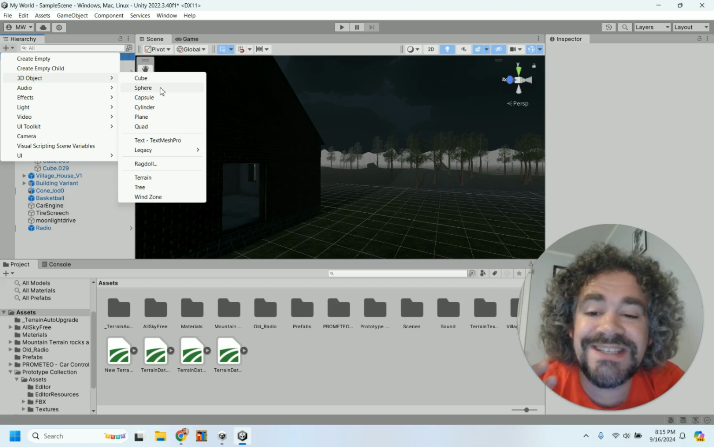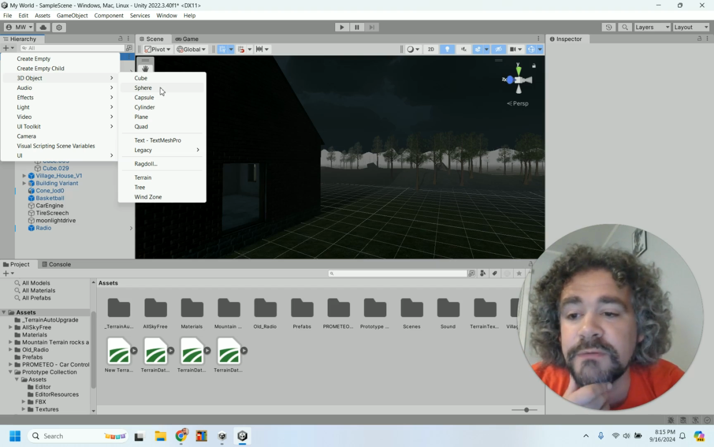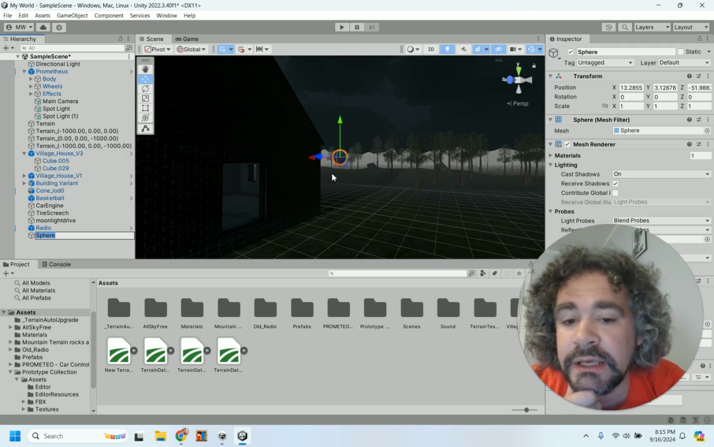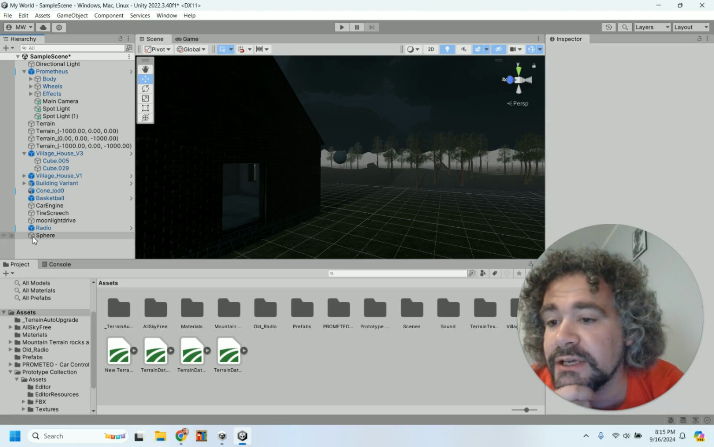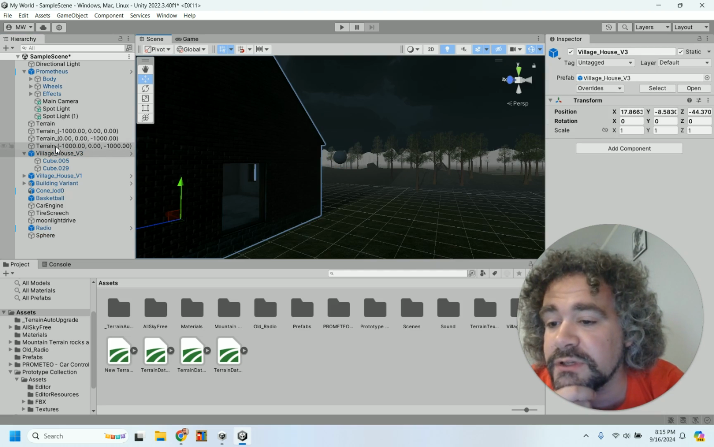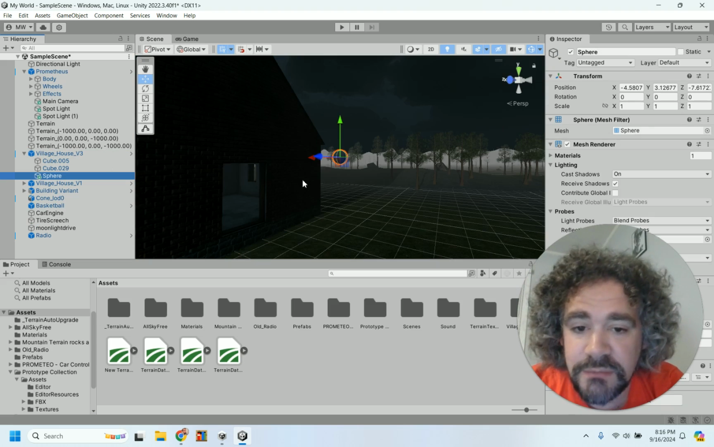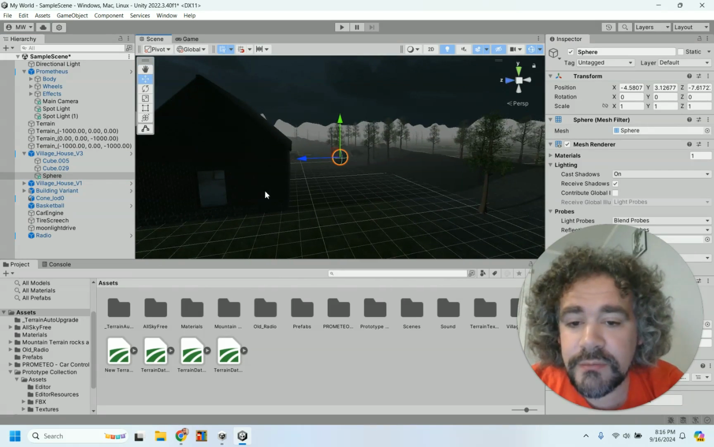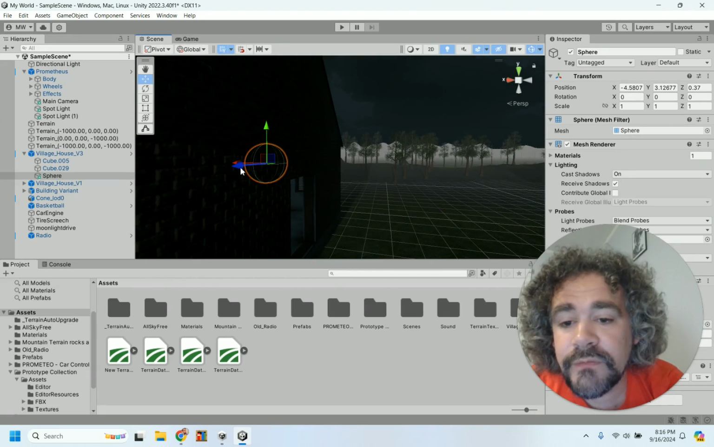Now, of course, you could download a model or something to use. Instead, I'm just creating the bulb to keep it simple for myself. So I'm creating a sphere, and we're going to put that sphere on the building. Oh, you know what I could have done? I could have created it as a child. Let's go ahead and make it a child of this building. So this is Village House V3. I'm going to drag and drop it into Village House, and now it's a child of that object, just to keep things simple. Okay, so let's line it up and put it in front of the door.